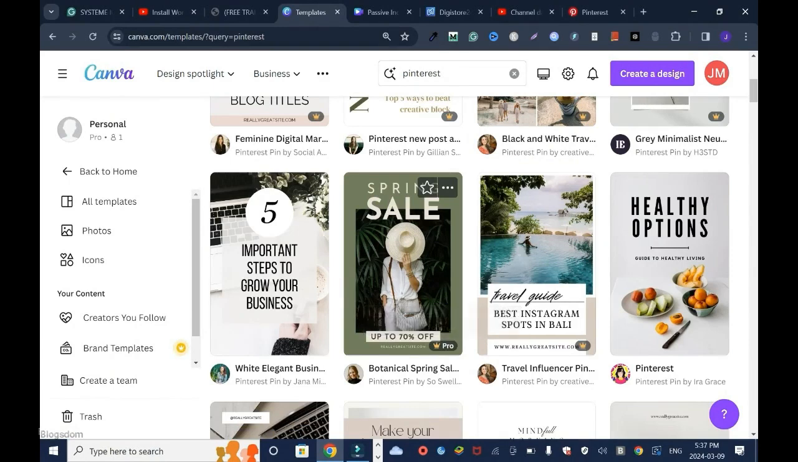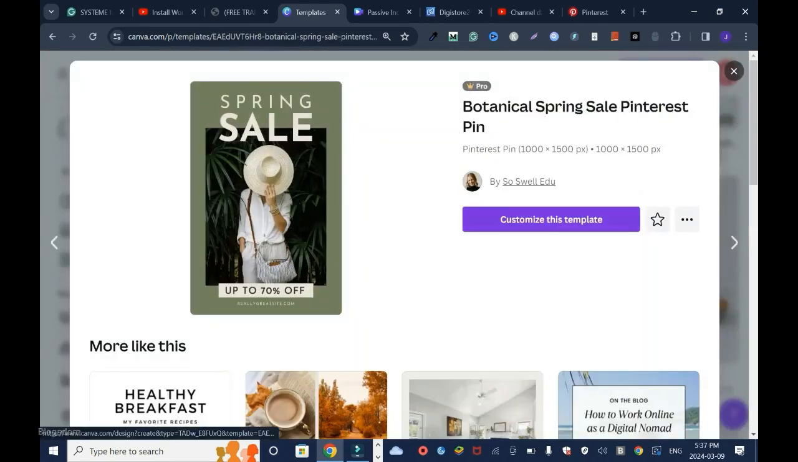By the way, you have to use the free version. This one is free, because if you use this one, that's a pro, you have to pay. But in your case, use the free version. But I'll use this one to show you how it works. You click on it, then you're gonna customize this. You click customize this template.